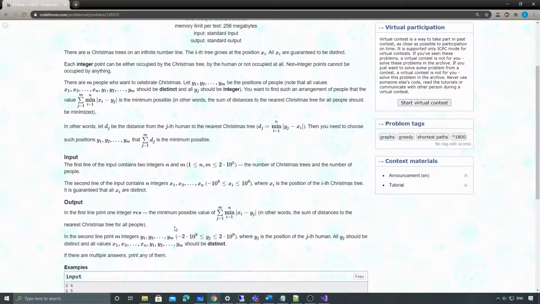And here are the constraints: 10 to the power of 5, and the coordinates are within the negative to positive integer range. Okay, so what does this mean?